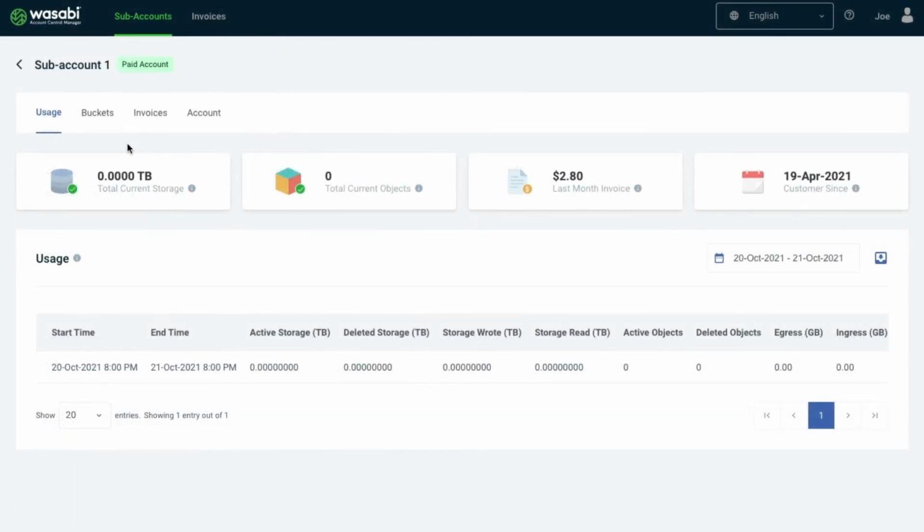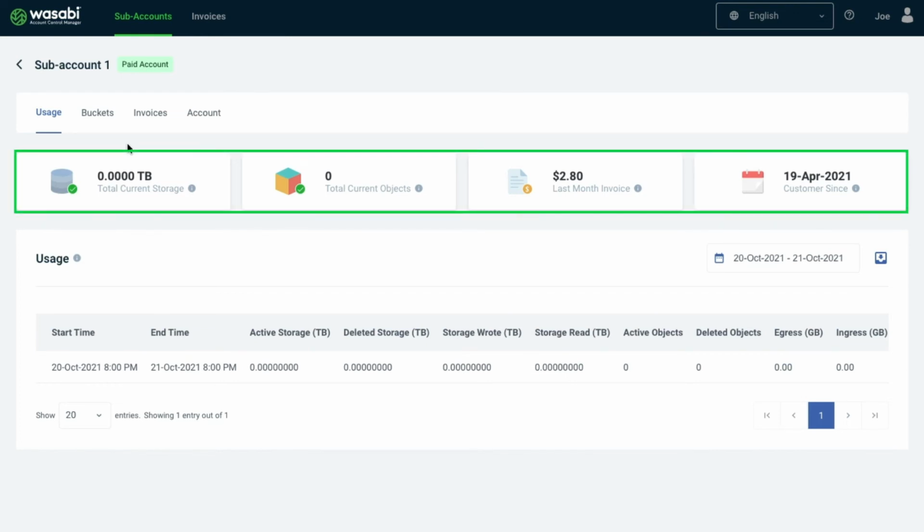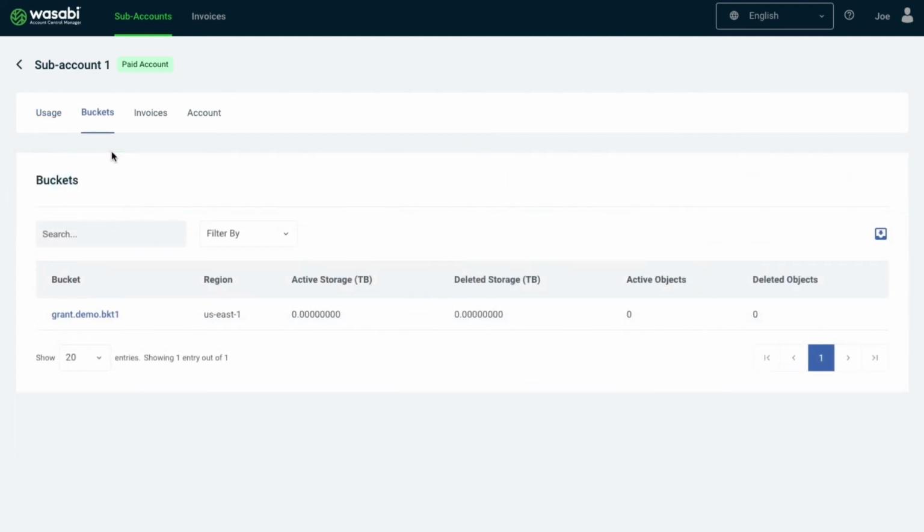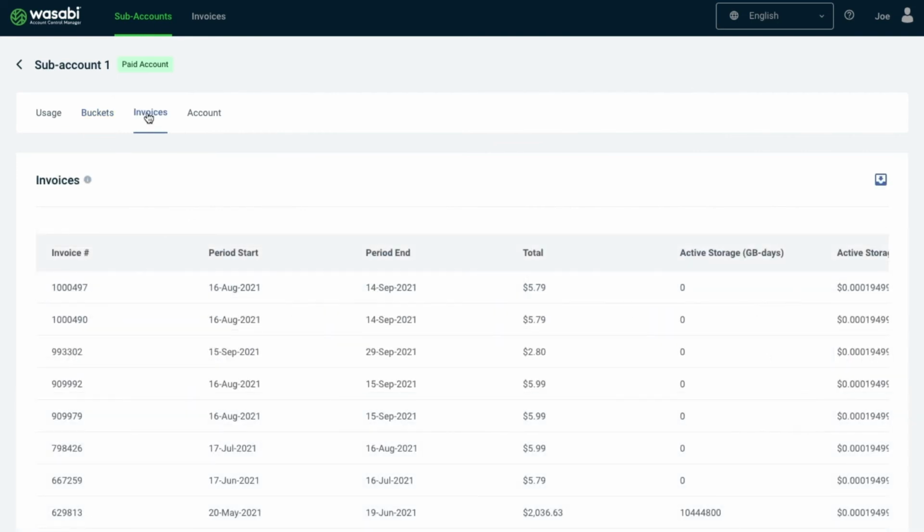Back in the Usage tab, we can learn more about what this user is storing. At the top of the Usage tab, there are data cards with important metrics like total storage and total current objects. In the Buckets tab, we can see detailed usage stats about the buckets. In the Invoices tab, we can learn more about the storage costs that this user is incurring.